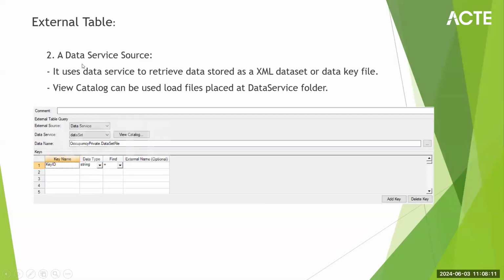Next one is data service source. It uses data service source to retrieve data stored as an XML dataset or data key file. View catalog can be used to load files placed in a data service folder. Okay, this is the data service and dataset. In the data service drop down there will be dataset and data key, so you need to select dataset, or you can select data key as well. DSDK files, we have these in Express tree: a DS file and a DK file.